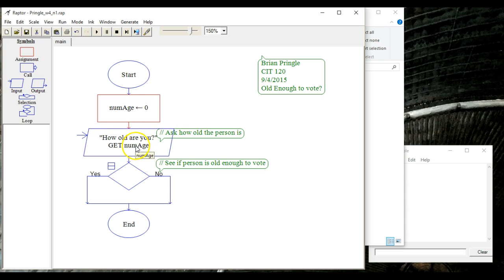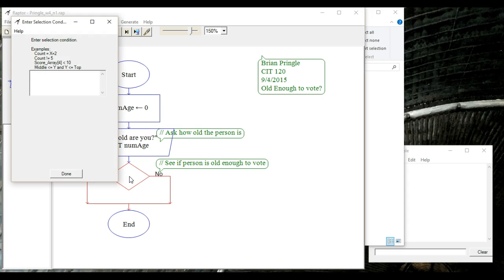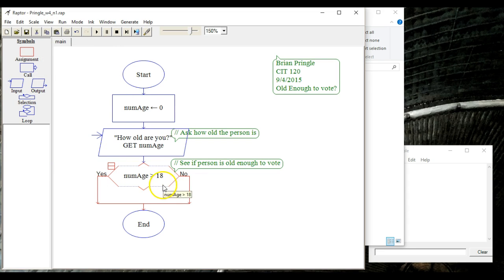We're going to ask them what their age is, and then we're going to put their age into num age, and then we're going to compare it. So the comparison here is if the person is greater than or equal to 18, then they're old enough to vote. Now I am going to incorrectly make it if they're old enough to vote is greater than 18. So what I'm going to do here is my comparison is going to be if num age is greater than 18. Done.